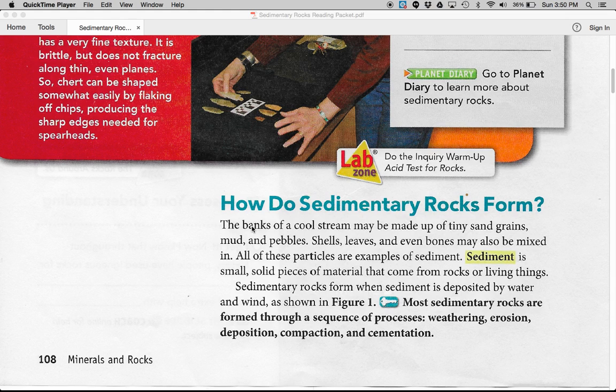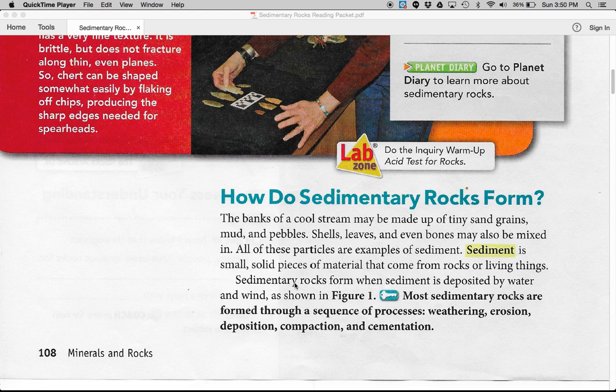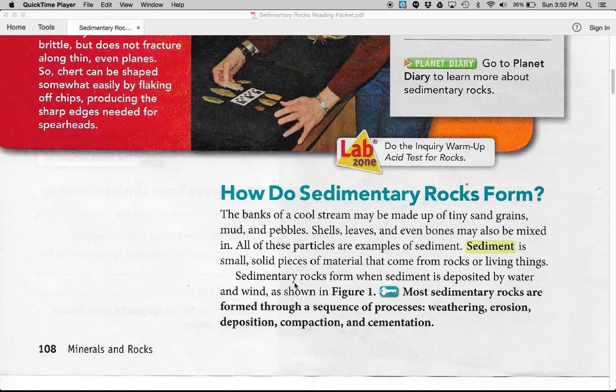So here we go. How do sedimentary rocks form? The banks of a cool stream may be made up of tiny sand grains, mud, and pebbles. Shells, leaves, and even bones may also be mixed in. All of these particles are examples of sediment. Sediment is small, solid pieces of material that come from rocks or living things. Sedimentary rocks form when sediment is deposited by water and wind, as shown in Figure 1.